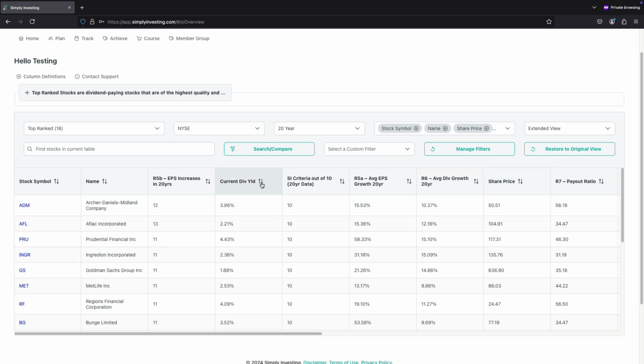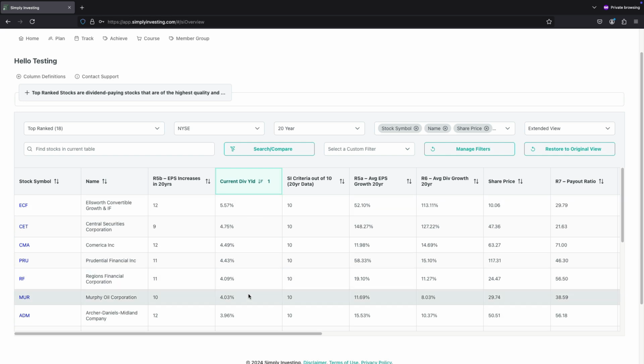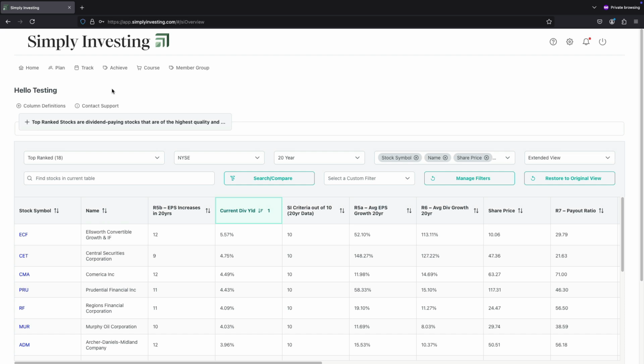For each of the columns, you can sort from high to low or low to high. So for example, current dividend yield, I'm going to click on it, and it is now sorting from low to high. If I click on it again, it's going to sort from high to low. Okay, and then there's a drop down here, which is going to allow you to hide or display additional columns. And so for that, I just want to go back to the top left hand here. See, it says column definitions. I'm going to go ahead and click on that.